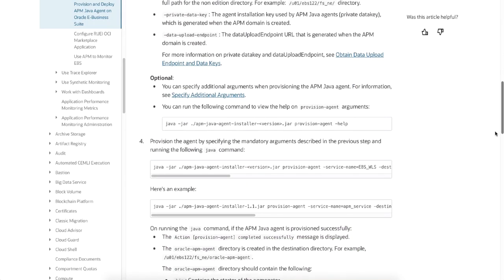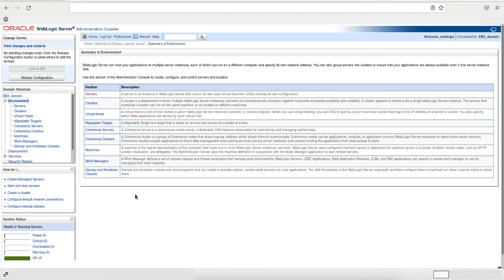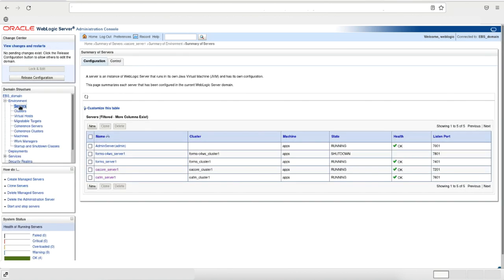Scrolling down. And here, the command must point to the location where the APM Java agent was provisioned. Next, let's set the argument. So here, the WebLogic Server Administration Console is open on my screen. From the domain structure, under Environment, click Servers. And where you need the Java agent are these two managed servers, OA Core and OA FM.